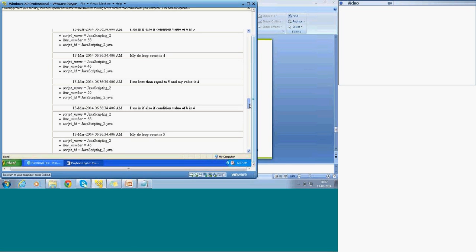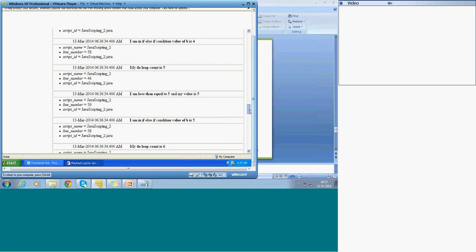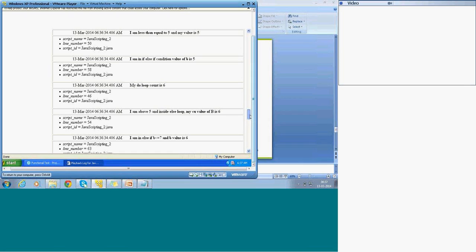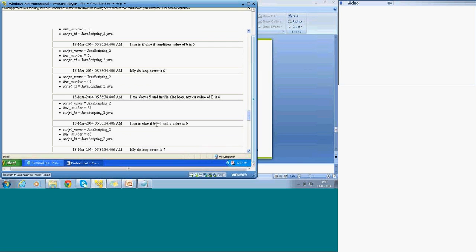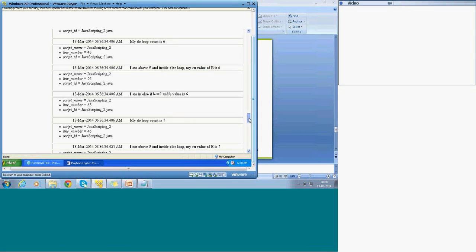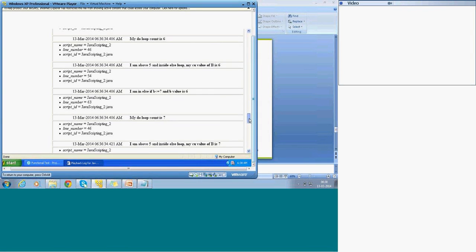3, no issues. 4, no issues. 5, no issues. Now when you come to the 6, you can see here, I am above 5 inside else loop, my current value of b is 6. I am in else if b is less than equal to 7 and current value of b is 6. Right? Now 7 is also getting executed.